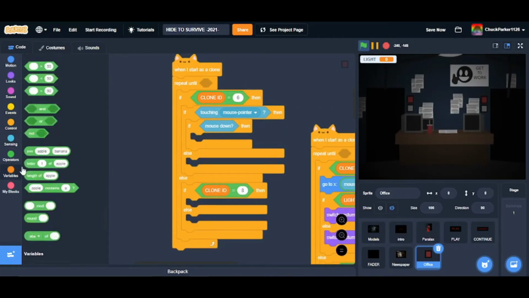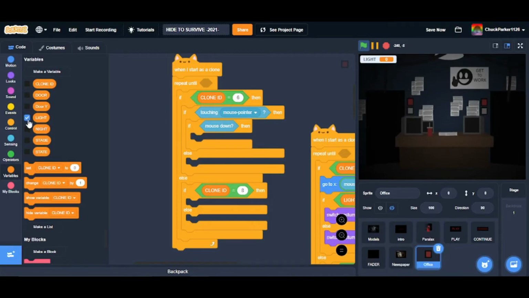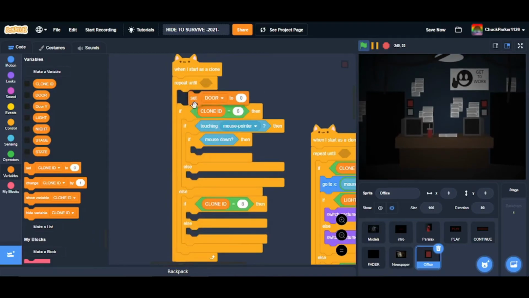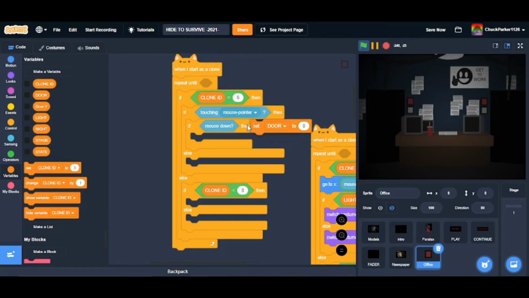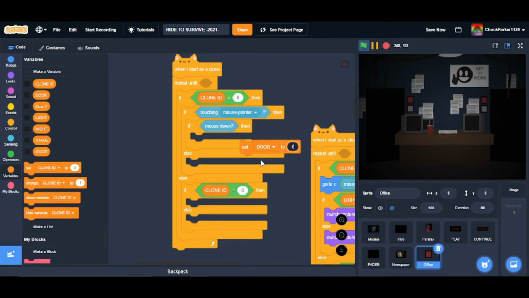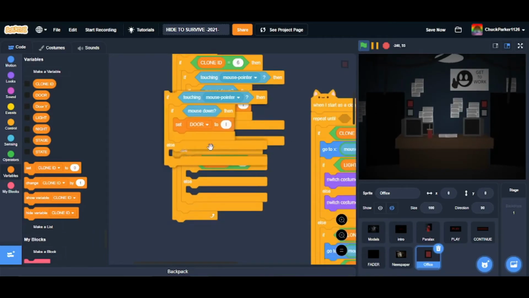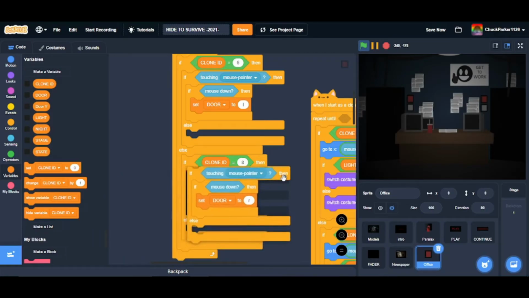Now here comes the more trickier part. We're going to make a variable. We're going to call it door for all sprites. We're going to set door to 0. No. If mouse down, we're going to set door to right or left, because this is what clone ID 6 equals does. And then what we can do is we can do set door to right if clone ID is equal to 8.